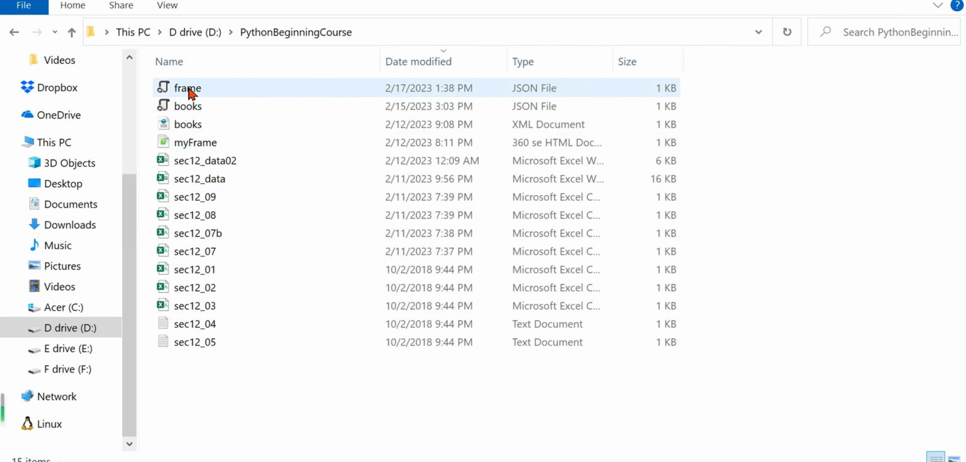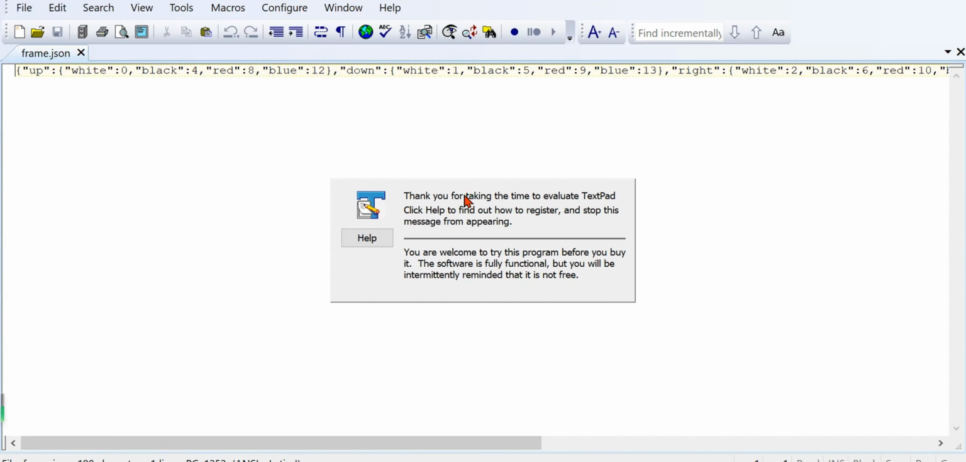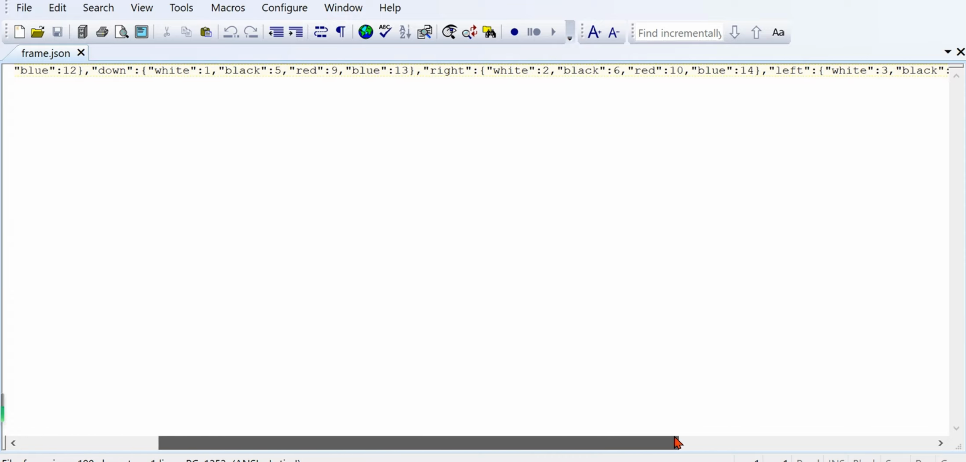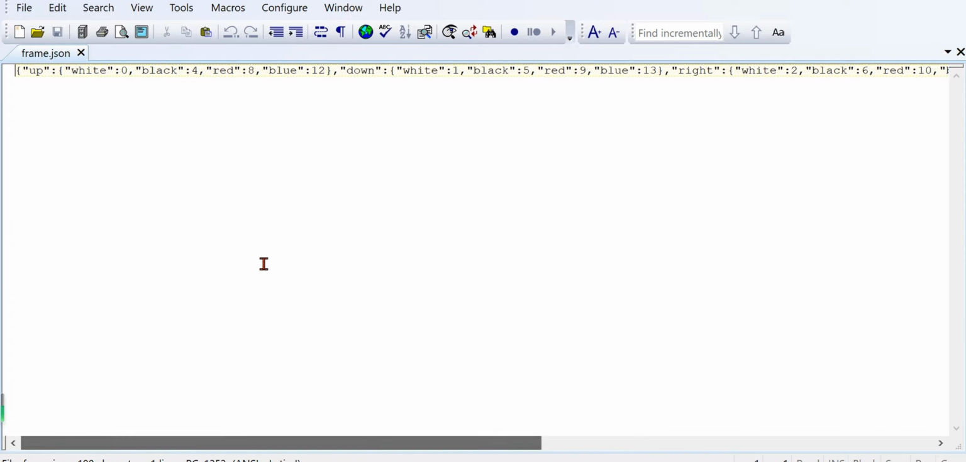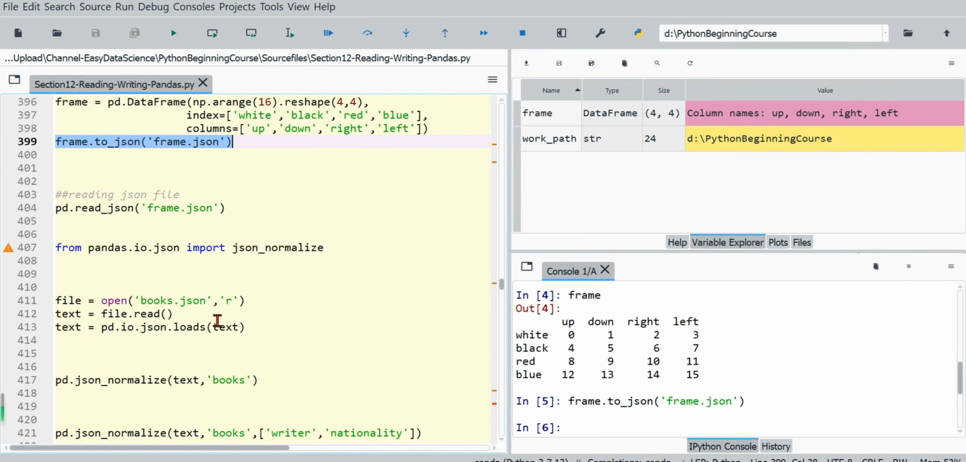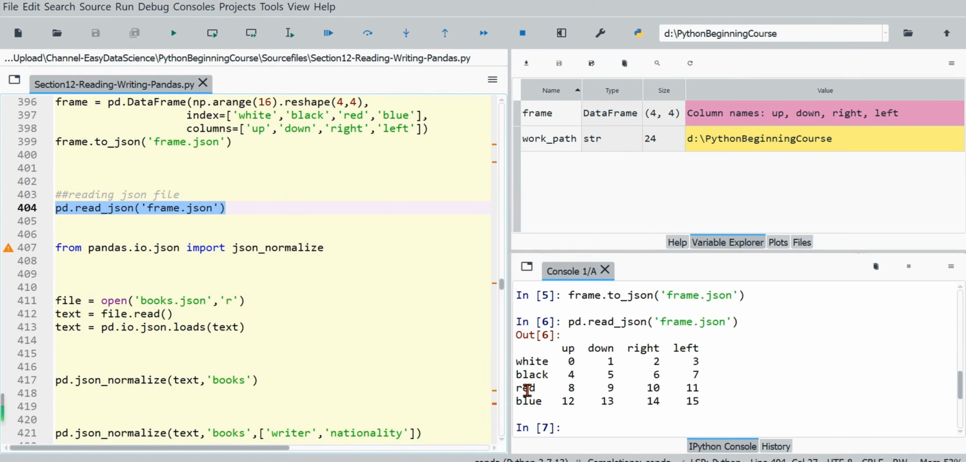Then we open this. The file is there, called frame. Then we open it with a text editor, and it is an object with up, down, right, left as the first level keys. Then the value is another object with 4 keys with the color and their value. Then we can also read back this JSON file with pd.read_json. Then the result is its original data frame.